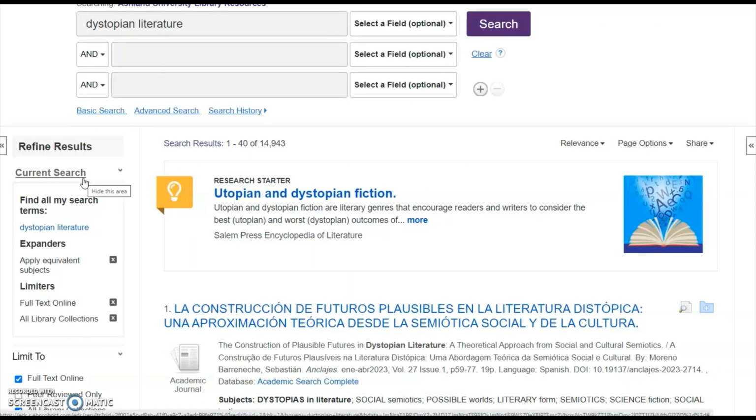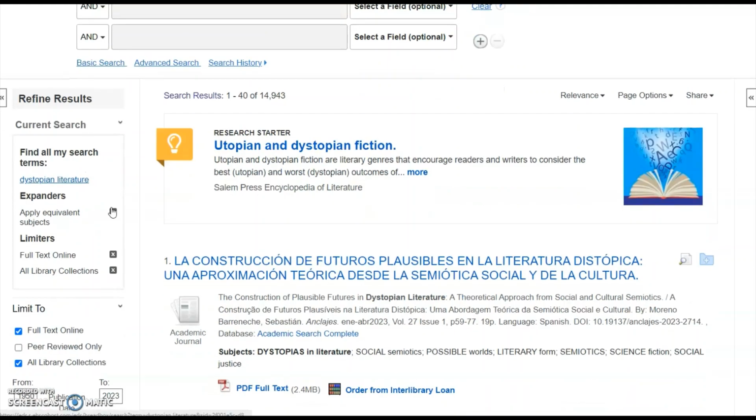Current Search provides information about your search term or terms. It also shows preset expanders and limiters. You can see our search term of dystopian literature and that full text online and all library collections were selected prior to starting our search. As we work with limiters, keep in mind that every limiter selected will further narrow the search. It helps to focus the research, but may also eliminate a worthwhile resource.